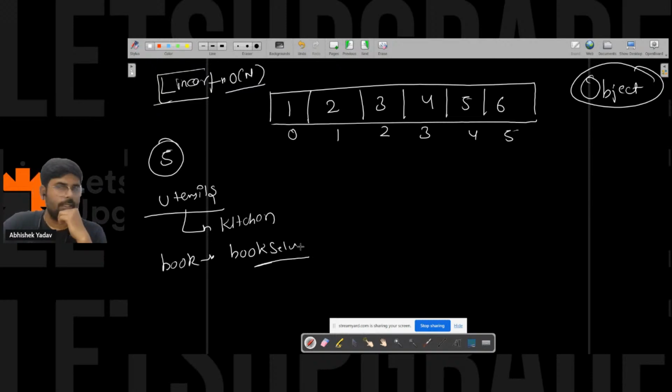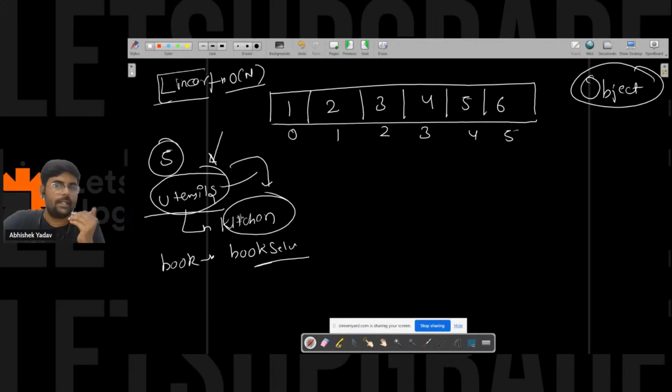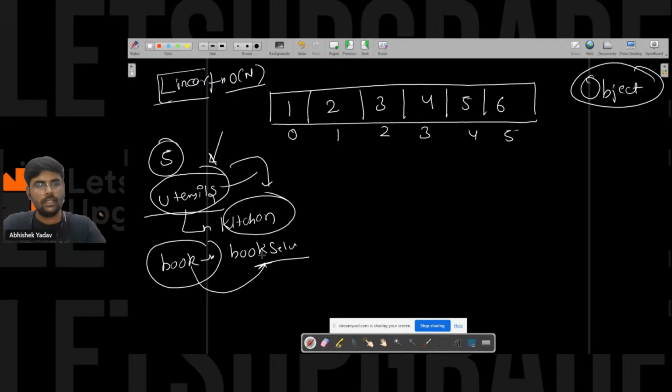Why are you searching for the utensil in the kitchen? Why are you not searching in the room and hall? Because it is easier to find a utensil in the kitchen, because there is an arrangement done in the kitchen. Similarly, if you have to search for a book, you will go to the bookshelf. You will not look for the book in the kitchen or the hall, because there is a huge probability that the book is present in the bookshelf.